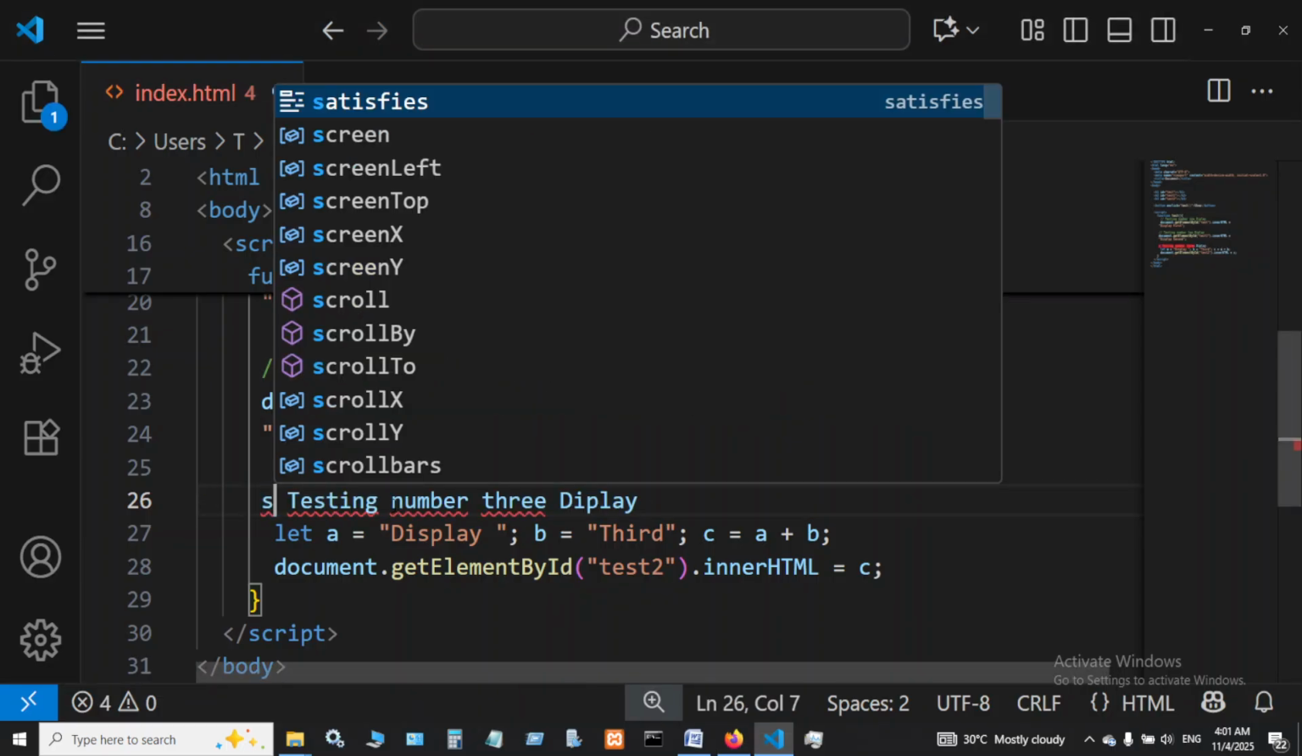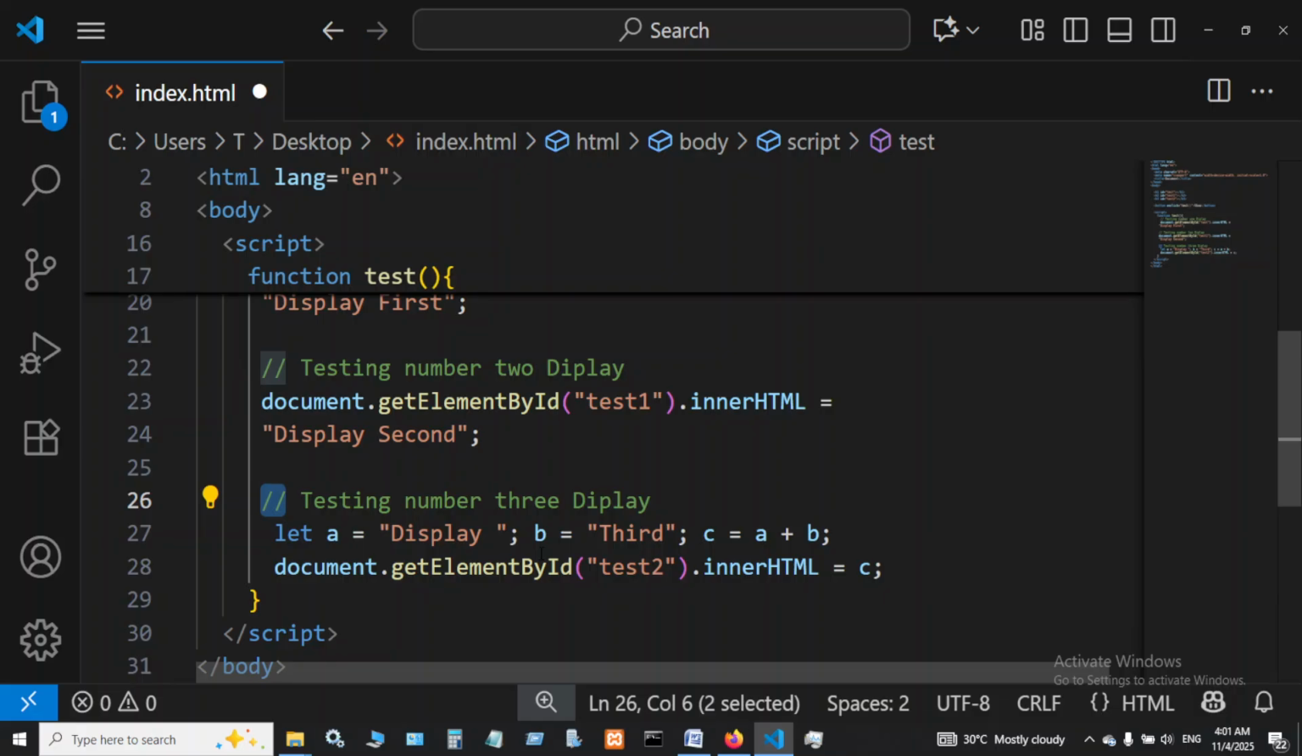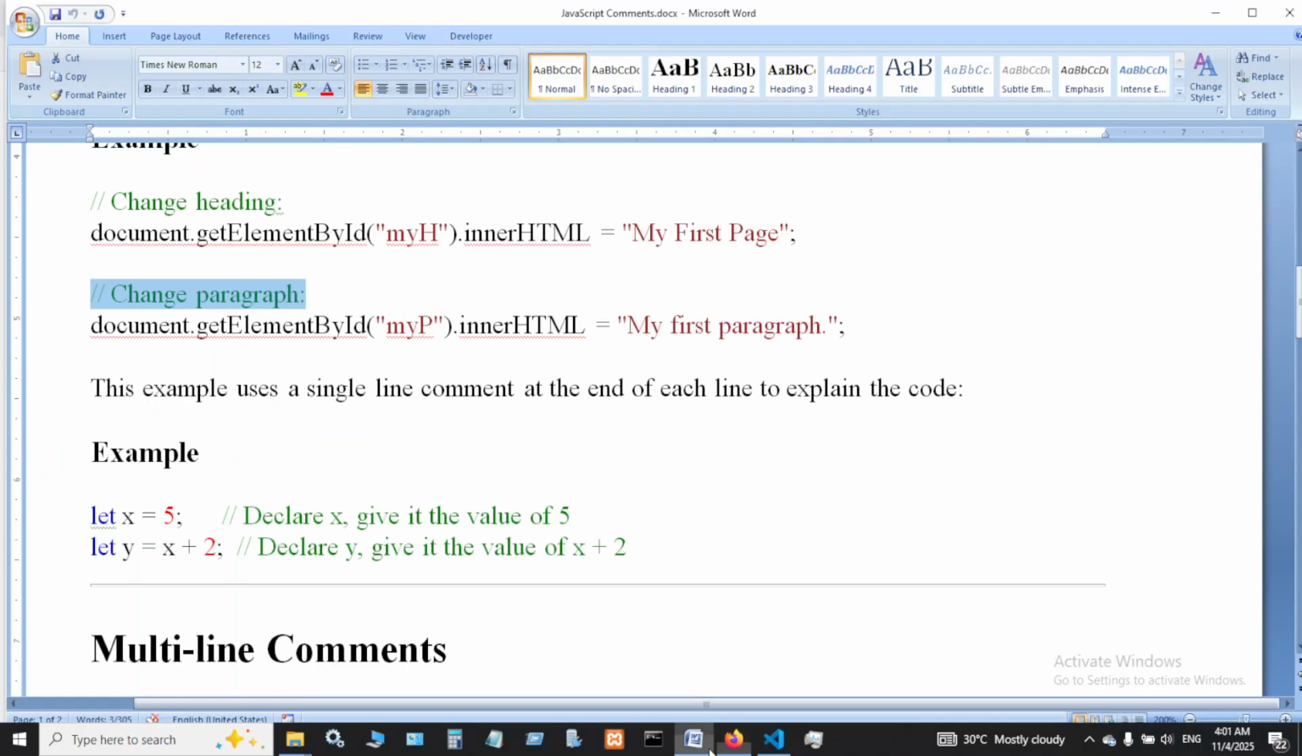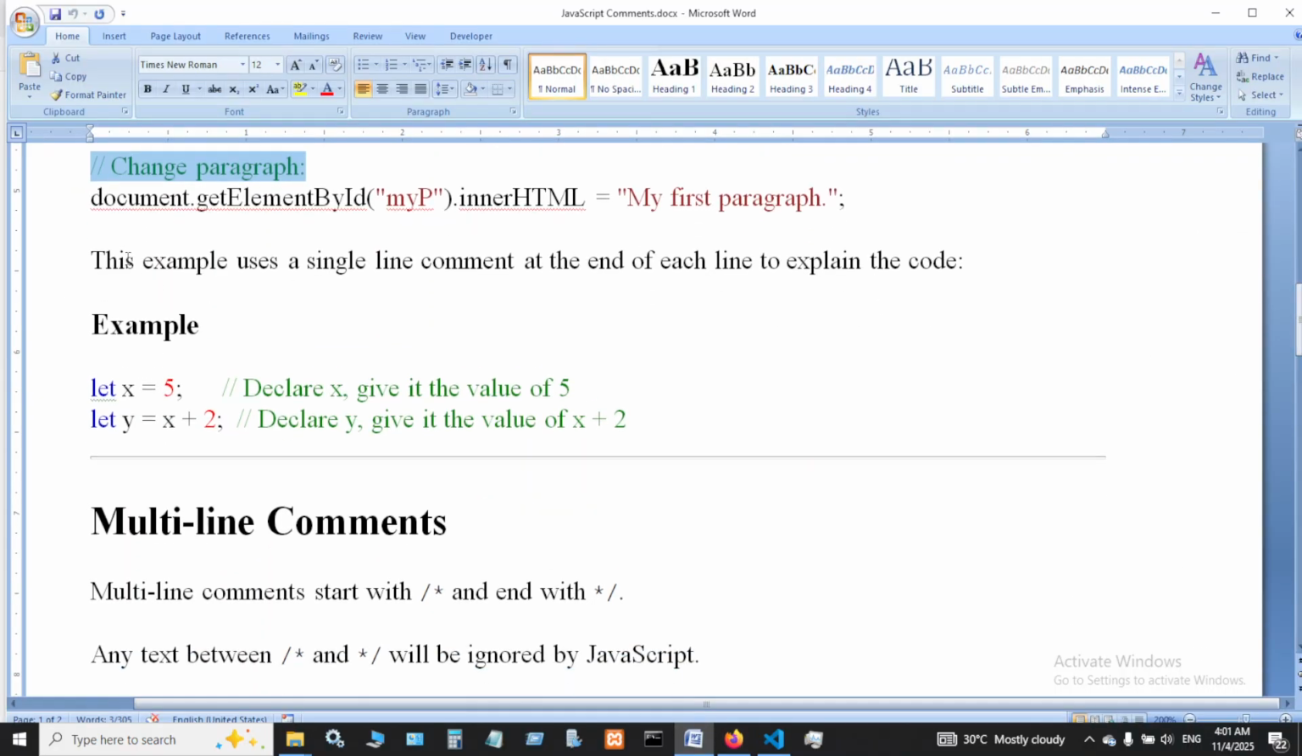When I save it again now and reload my document, when I show it, can you see? Everything is working nice. So you have to note that. So don't mistakenly remove that dash. So this example uses a single, as you can see right here.